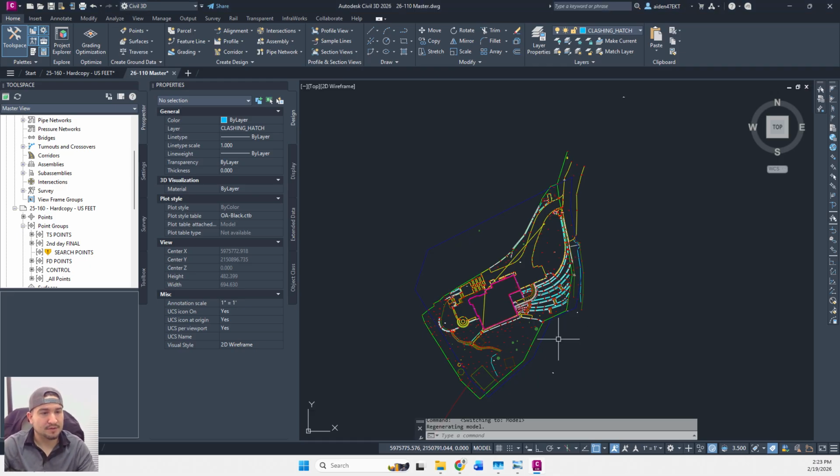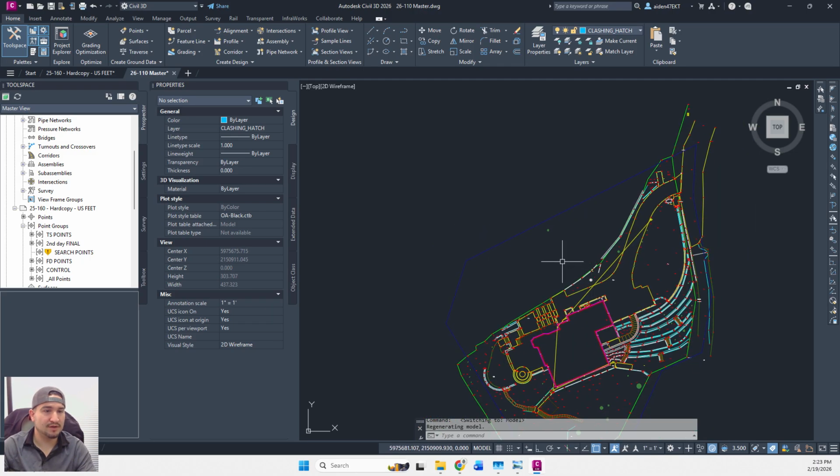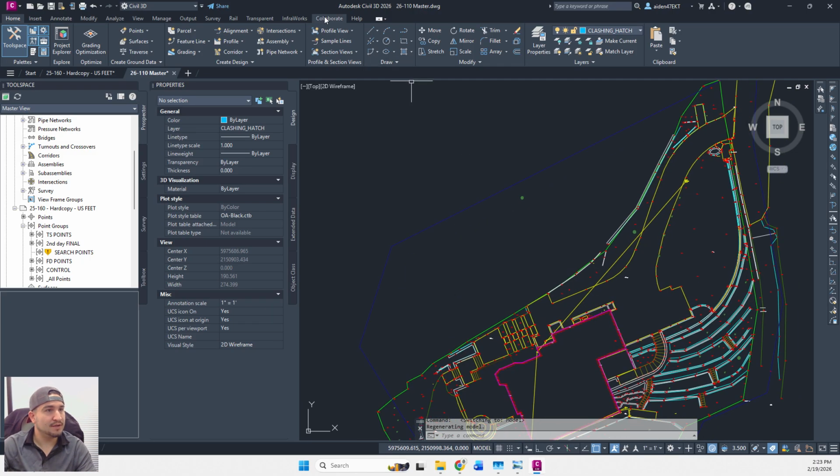Virtual Surveyor. All right, we're gonna jump right into it. Here we have a project, this area right here. Let me just show you guys real quick.